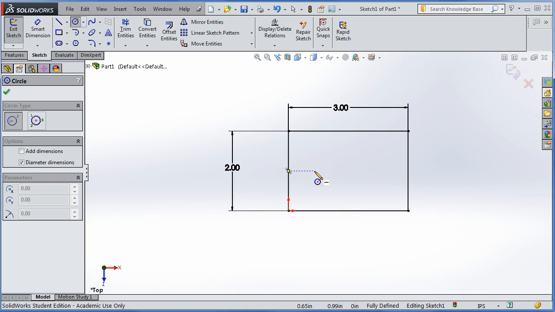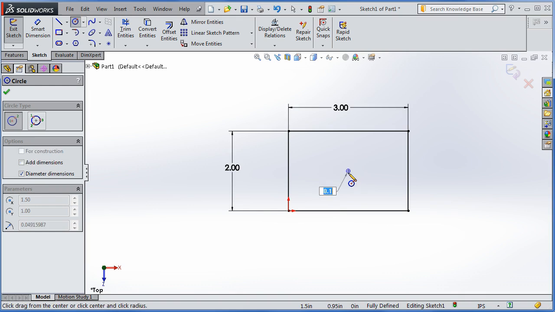Now the process of me touching that line and this line and drawing these lines away is remembered. So if I pull this all the way to the middle, it will remember that inference line. And if I click here, with those two lines showing, the hole will start right in the middle of the part.